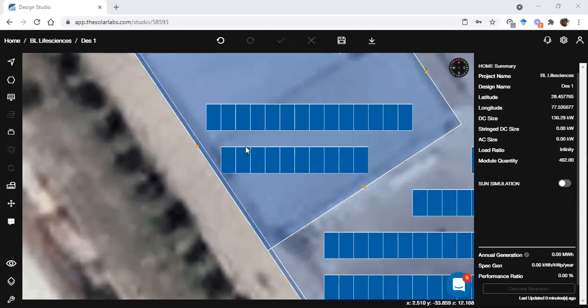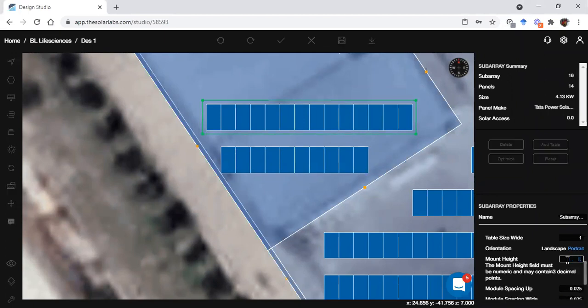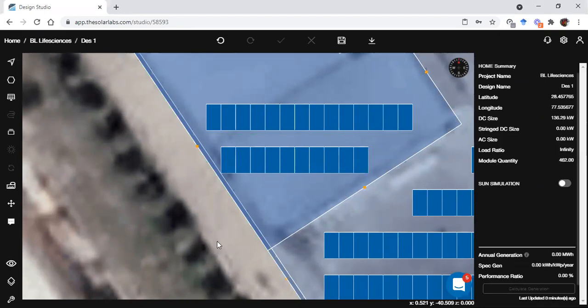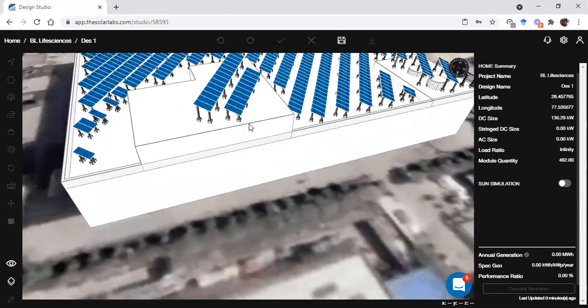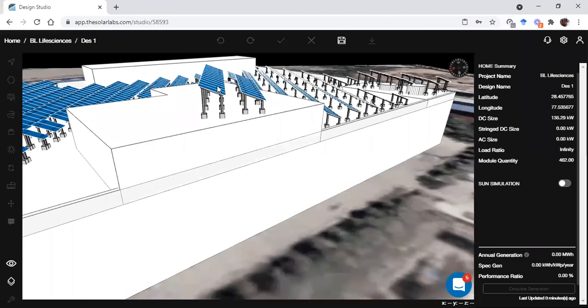So if it is 12.16 and this one is 10.5, we can say that it is 1.66 meter above this mounting. So I can increase the height of this subarray to 1.66. Then I need to update it. If I show it in 3D, now you can see this will be like this, and their spacing will be like this.